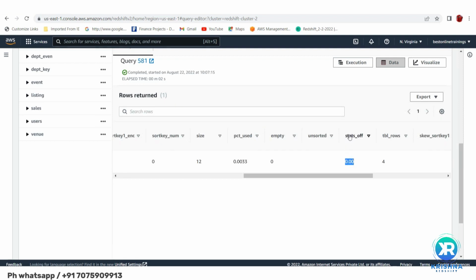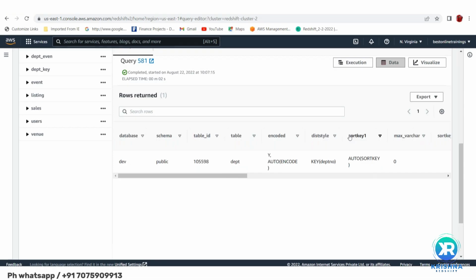How did stats off become 0? Because, as you also saw in the last class, I have not run analyze on this table. But how can it become 0, meaning current, up-to-date statistics? Once you create the table, when the system is free, the system will automatically refresh the statistics. In fact, I told you, Prasad, if you remember, now you see stats off is 100, but in the next class let us see what its value will be. Like that I said one statement. Do you remember?